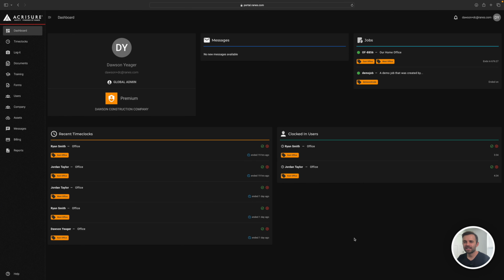Alright guys, welcome back to the next chapter. In this section, we're going to be talking all about forms. We've looked at documents and training and how we can push content and data to our team. But what if we want to get some custom data back? That's where the forms feature comes in handy. So let's take a look at that.